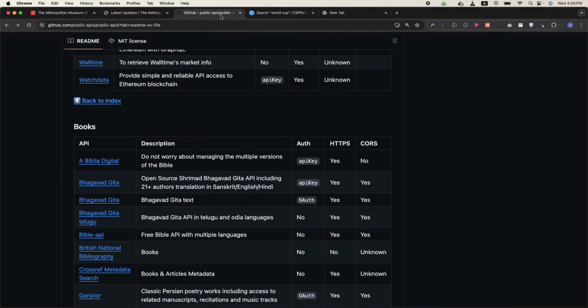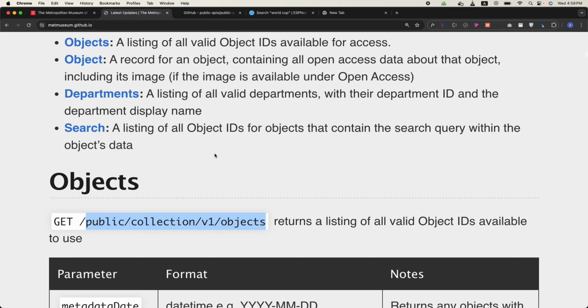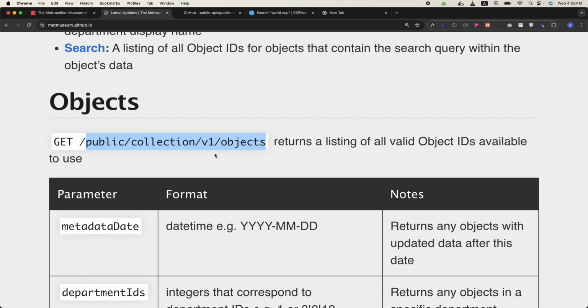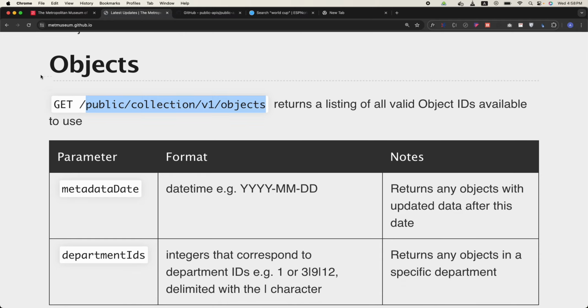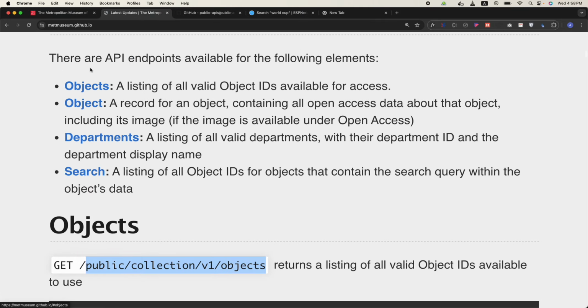Documentation is very important to read, because you will know which endpoints you need to access, which parameters to pass, and all that. There are four main endpoints. The first one is objects, the second one is object, and then departments. So let us start with departments.